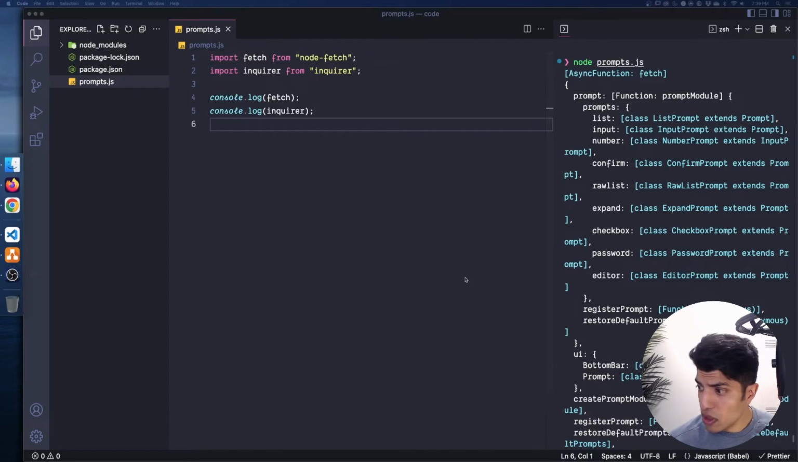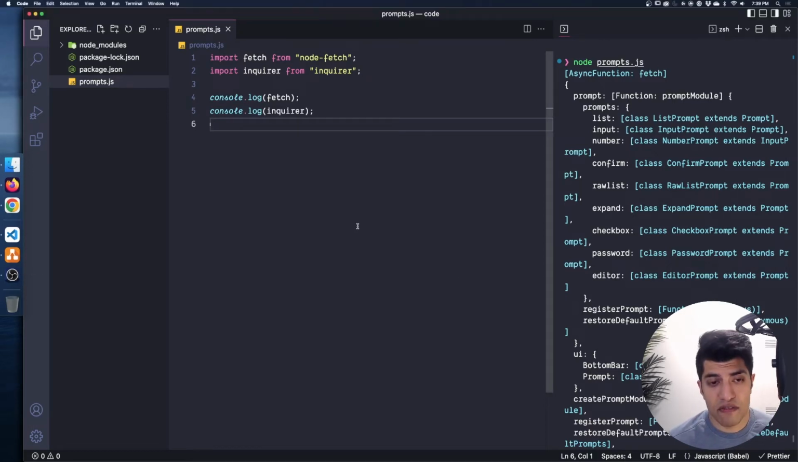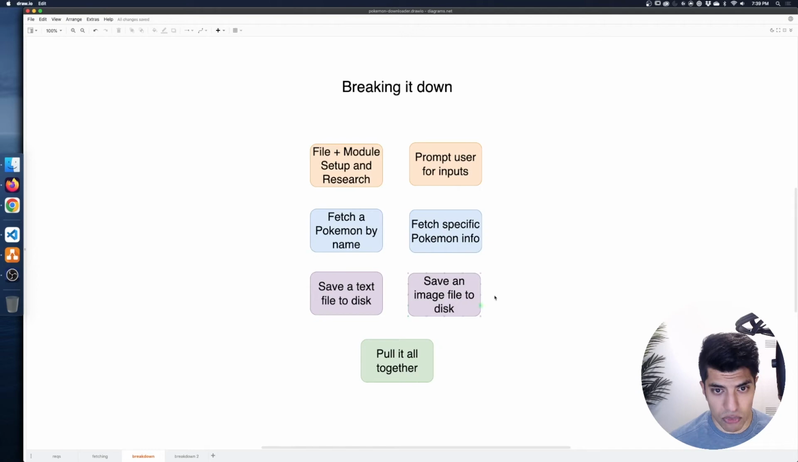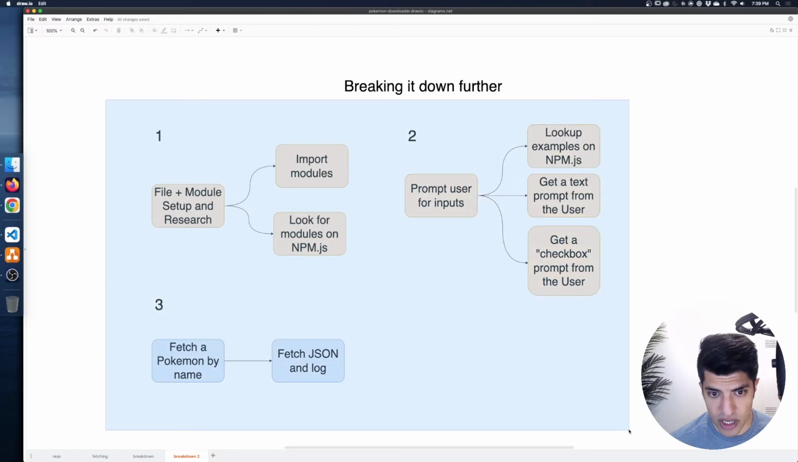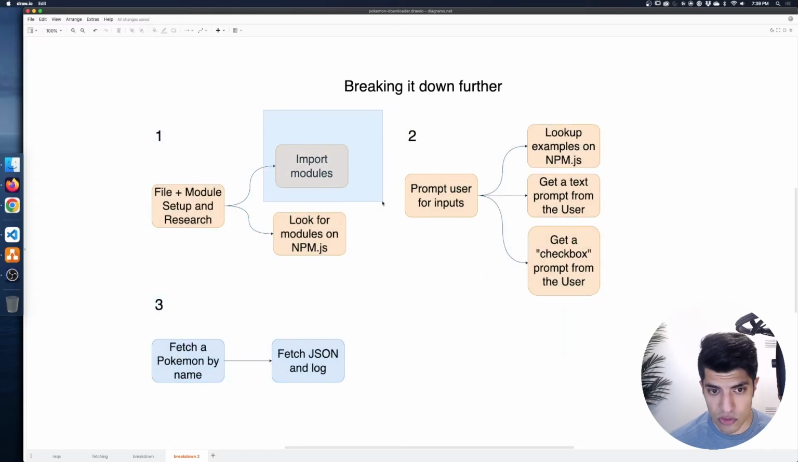Okay, so let's figure out how to actually use this Inquirer, right? So our goal, if we look back to our breakdown, is to break this into 3 steps. We want to do this first, and then we want to do this, and then fetch, right? So we just did this, right? We imported the modules, node fetch, we set up our project, we imported Inquirer, we're good to go. Now we can move on to this, right?